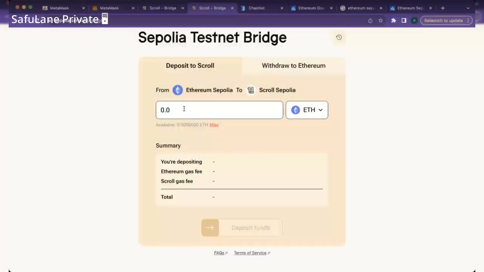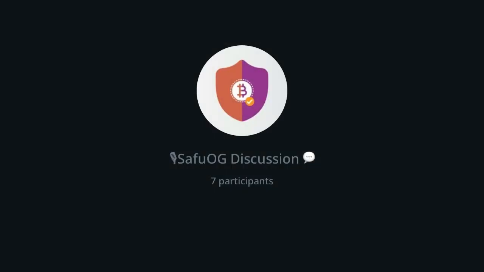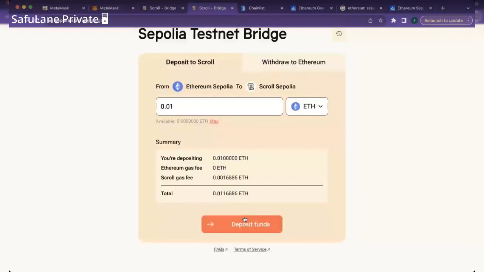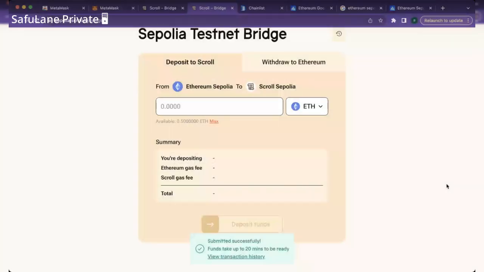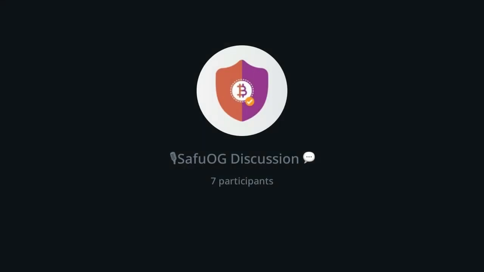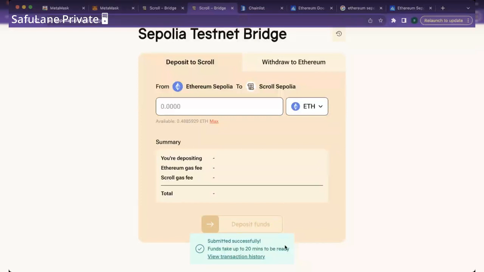Okay, then it asks me to deposit funds. All right, so I'm depositing funds. Then it asks me to confirm. Then I confirm. So what next? Okay, cool. So now it's submitted successfully. Funds may take up to 20 minutes to be ready.